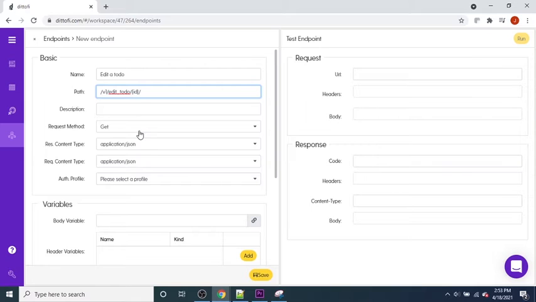So that's exactly the same as it was for the delete event that we set up in the previous tutorial. On the request method, we use delete to delete, get to get the records, post in order to create a new to-do. But here we want to edit a to-do, so we're going to use the put request method.